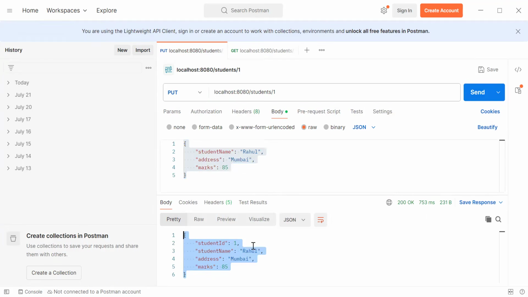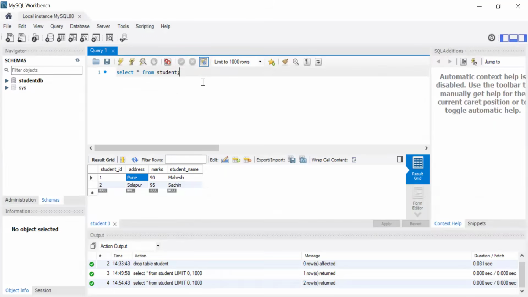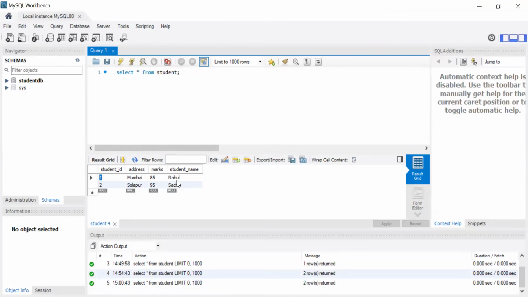So you can see the student is available. Now we'll see into the database if the student information is updated or not. So you can see for student ID 1, the information has been updated. We have new name, which is Rahul, marks are 95, and address is Mumbai. So we are done with the 3 operations.